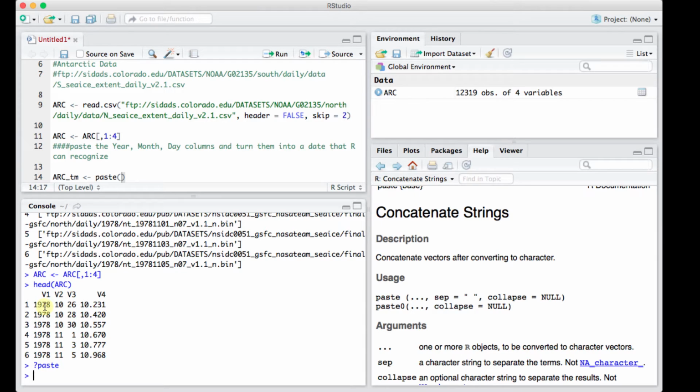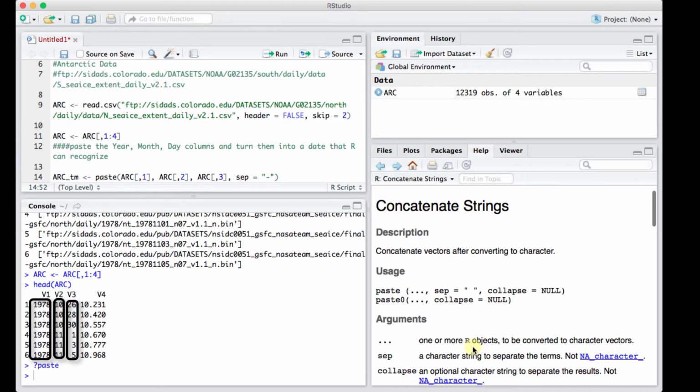So we're going to paste 1978 with 10 and 26 all together to make one date. And the way we're going to do that, we know the first column of arc is our year. So arc 1. And then we're going to paste next to that arc column 2, which is our month, and arc 3 is our day, and we're going to separate these with a space. So that's what the separator is, the character string to separate.